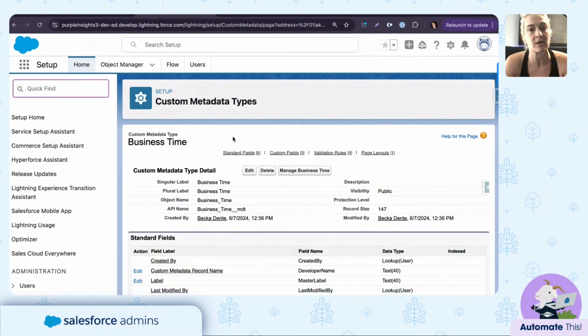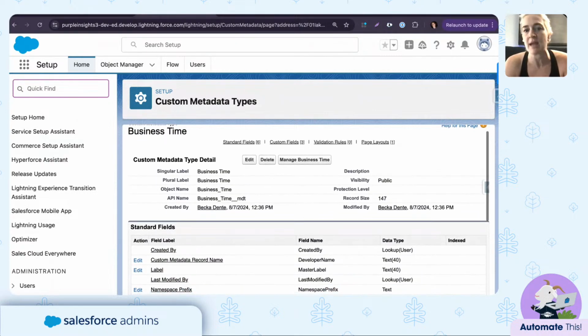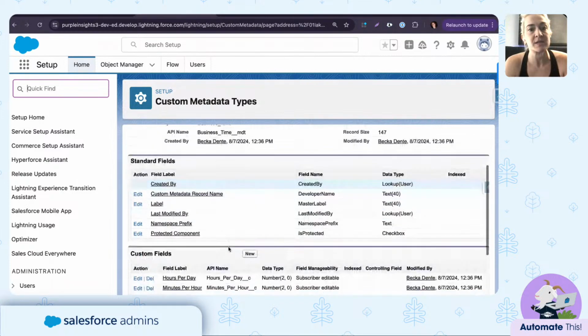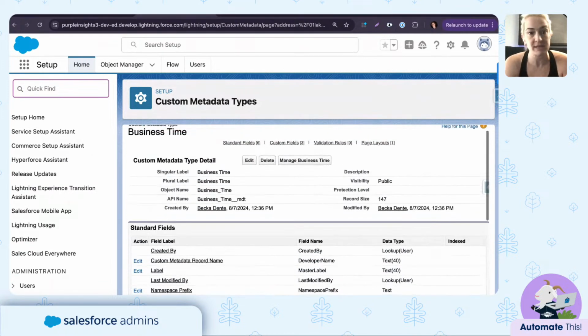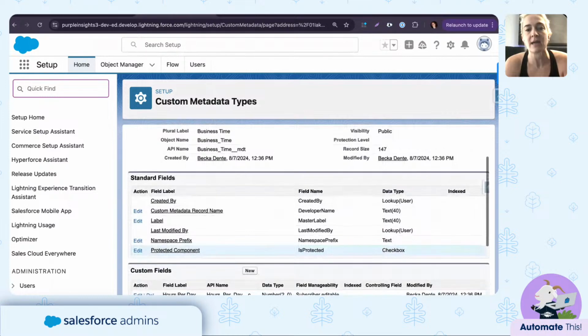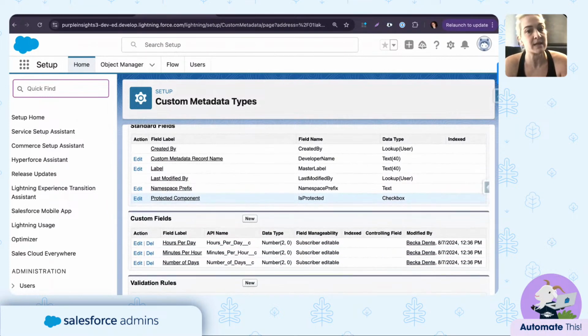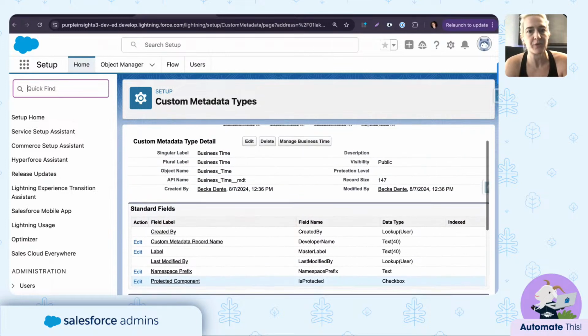And so that's how I like to explain them to people. As you can see here, if anyone's familiar with classic UI, it sort of looks like when you would create a custom object in Classic. You have the name of your object, and then you have the standard fields, and then any custom fields that you put on it. So in this case, our object is business time, and we added custom fields of hours, minutes, and number of days. And we can use these to determine that delta creating that SLA. So these are our custom fields.